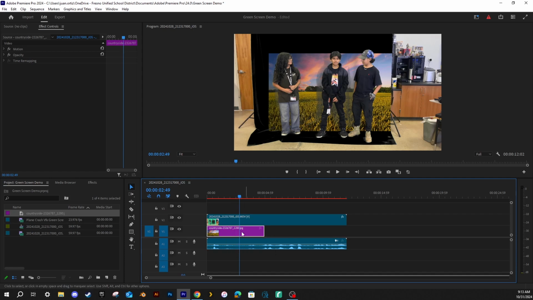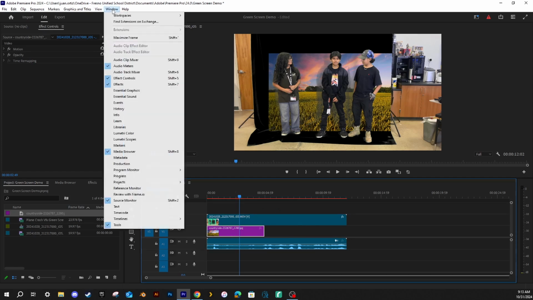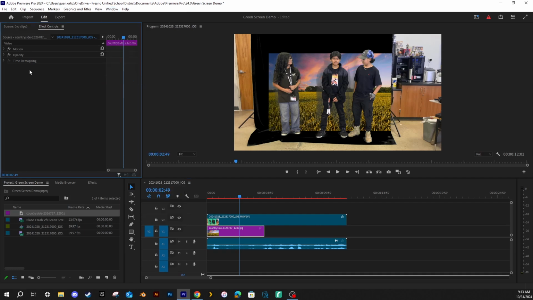enlarge the backdrop. So again, we do that by clicking on the clip we want to manipulate. And then we go over to Effect Controls. If you can't find it, again, go to Window, click on Effect Controls. And then we're going to open the Motion category. And inside Motion, you see a category called Scale.